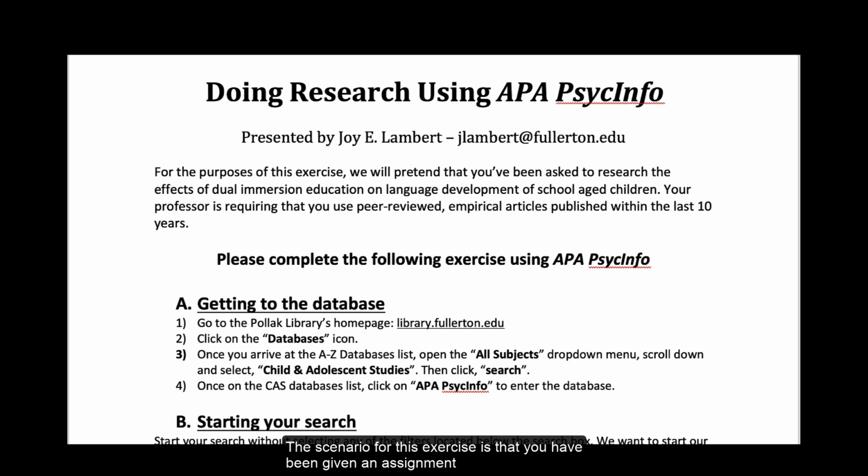The scenario for this exercise is that you have been given an assignment where your professor is asking you to research the effects of dual immersion education on language development of school-aged children. You are also being asked to use peer-reviewed empirical articles published within the last 10 years.